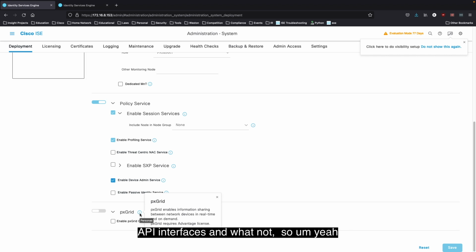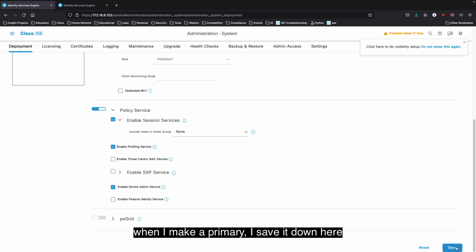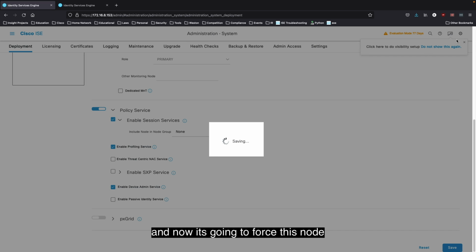So yeah, that's what all the personas are. So in this case, since I said we're doing a dual deployment, I'm going to make sure that I make this one primary. When I make it primary, I save it down here, and now it's going to let this node know that we might have other nodes to register.